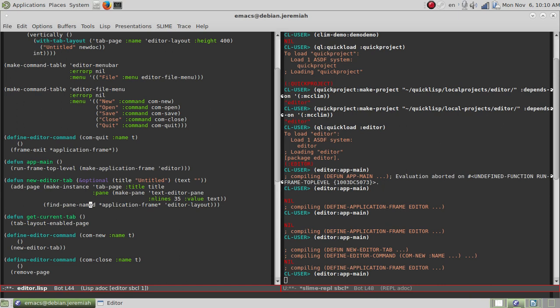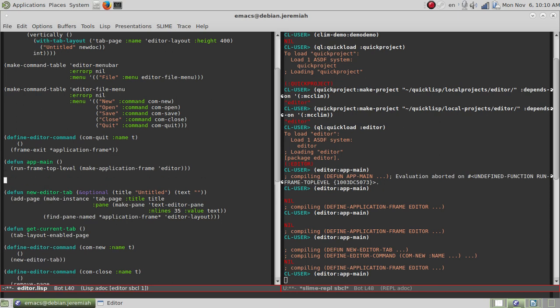And we're going to run tab layout enabled page, get the enabled page, and we need to put in as an argument our editor layout, this thing again. Okay, another function. I'm going to refactor as I type this in so that I follow to some degree the don't repeat yourself principle.